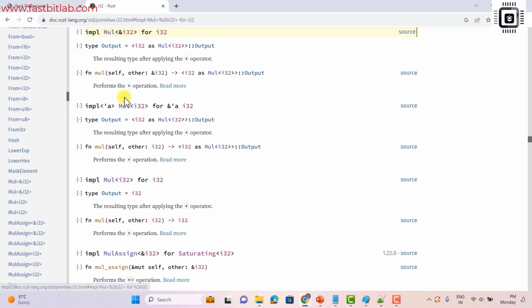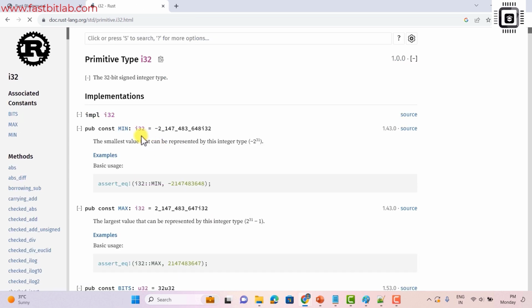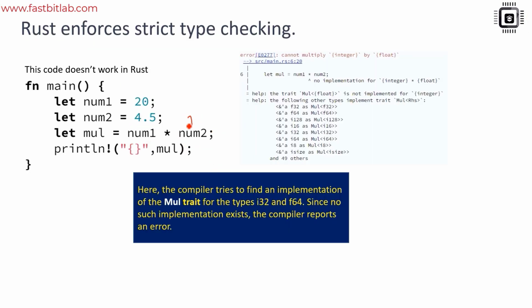As you can see here, there is another flavor of Mul trait implementation for i32 which accepts an argument of type &i32. That's why, so this is of type, let's say f64, and this is of type, let's say i32, and the Mul trait implementation of this type will be called, and it will be passed as an argument to that function, and that function doesn't recognize this type, hence there is an error.